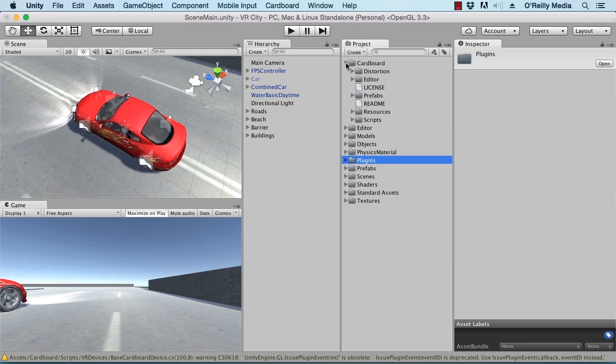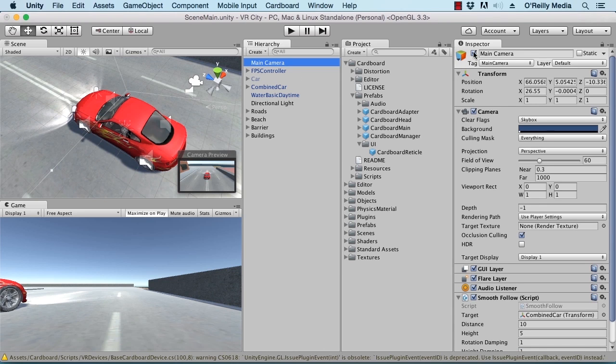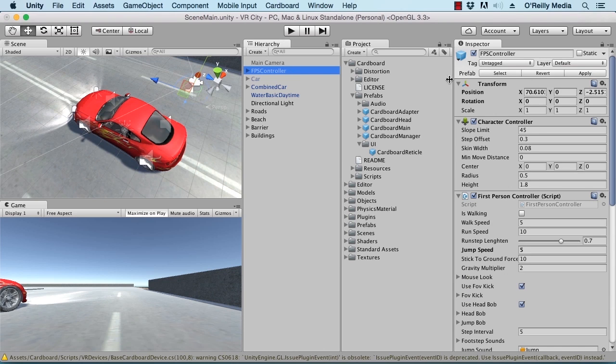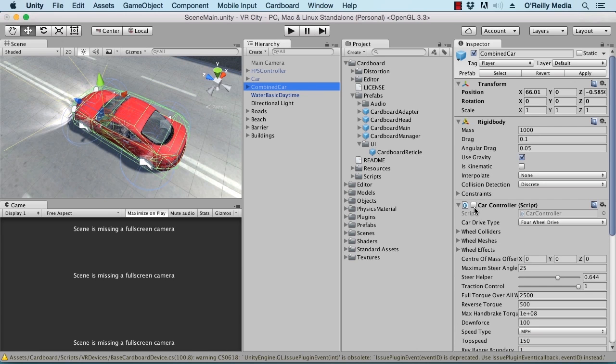Let's open up the Cardboard folder and open up the prefabs, including the UI. We're not going to look at audio for now, so you don't need to look at the audio prefabs. And we can disable our main camera. We can disable our FPS controller. We'll come back to our combined car and enable the car controller.